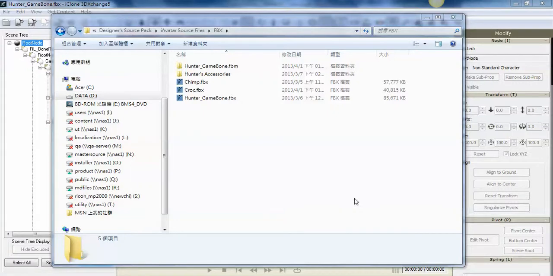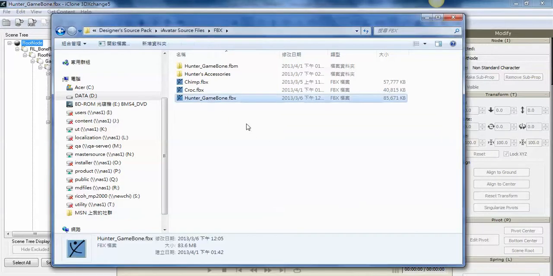We want to introduce the process of how to import the character which was made from Maya into iClone and create the facial animation. Please follow my steps here. First of all, you can use this FBX file. It's the hunter we made by Maya.